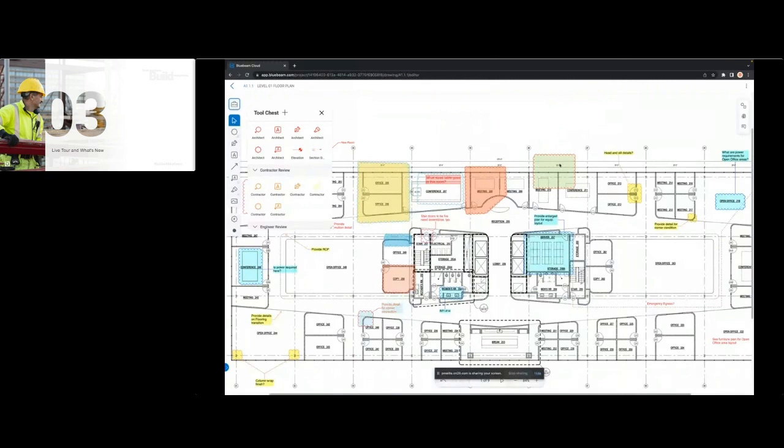And they show up in the way Peter described in this tool chest, and that makes it really easy, really fast to drop a markup just from the web here. Yeah, so markups in cloud, real super easy. Same concept, guys, of Revu.